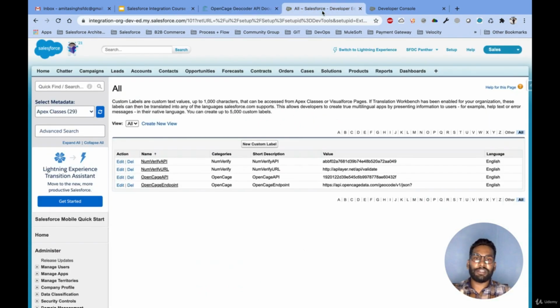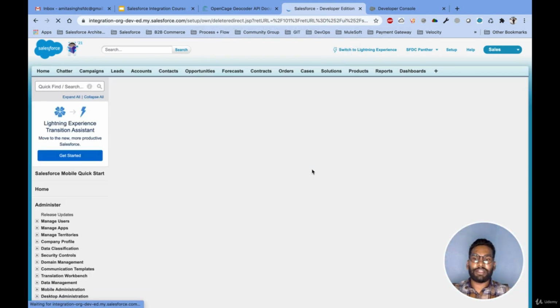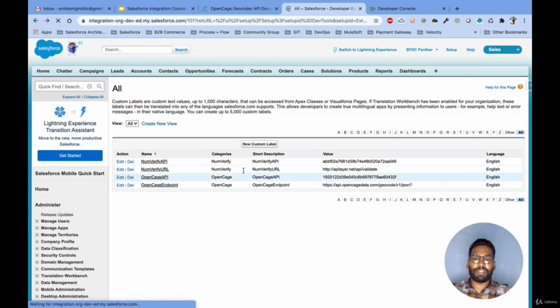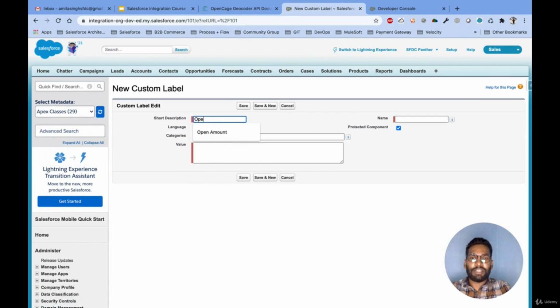I just copied this, and then I'm going to create here. So I'm just going to delete this one because I already have that one. I'm going to delete this. Okay, it is being referenced somewhere in the class. So let's quickly create a new one. I will say OpenCage key. I'll name it as OpenCage key, and then I'm going to use the value that we have got.